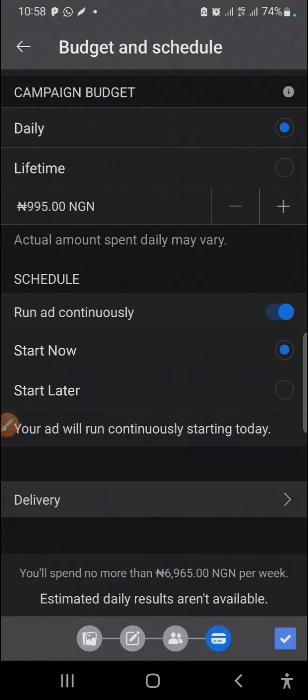So here is where we set our campaign budget. Okay, now how much do we want to spend daily? How much are you ready to spend? Are you willing to spend daily? Do you want to spend 1,000 naira daily on your advertisement? Do you want to spend 2,000 naira? Do you want to spend 5k? Do you want to spend 10k? You can spend as much as you want.